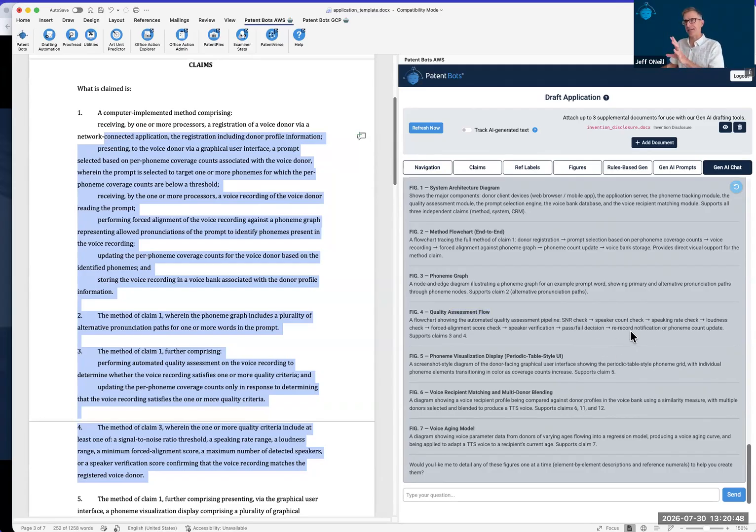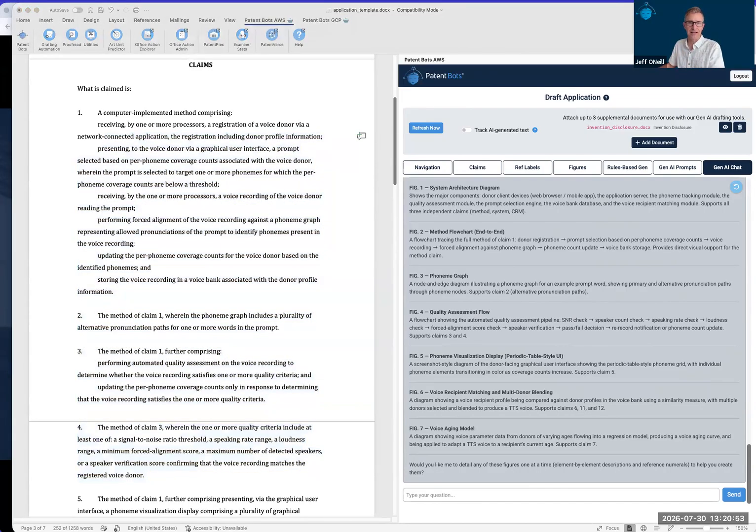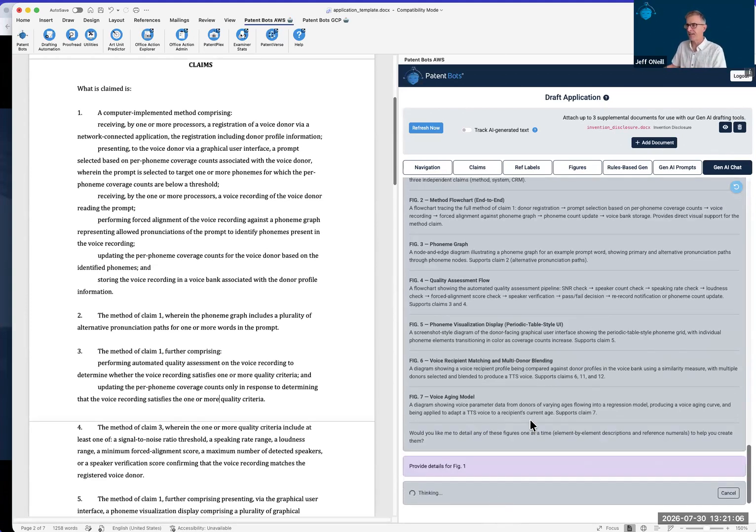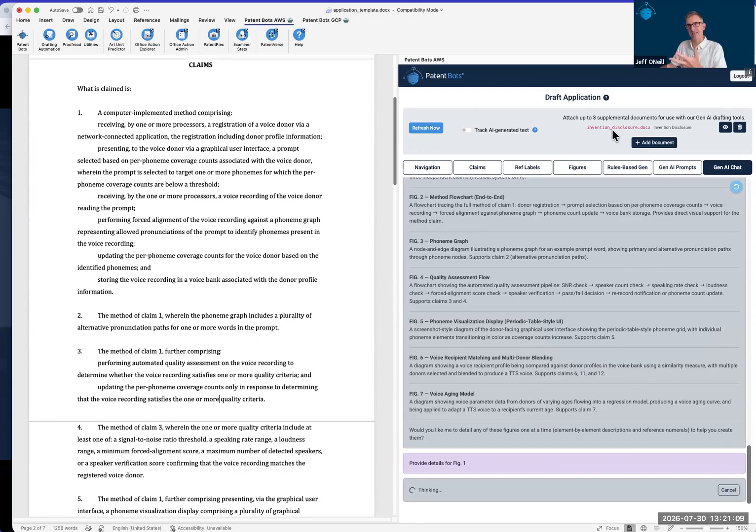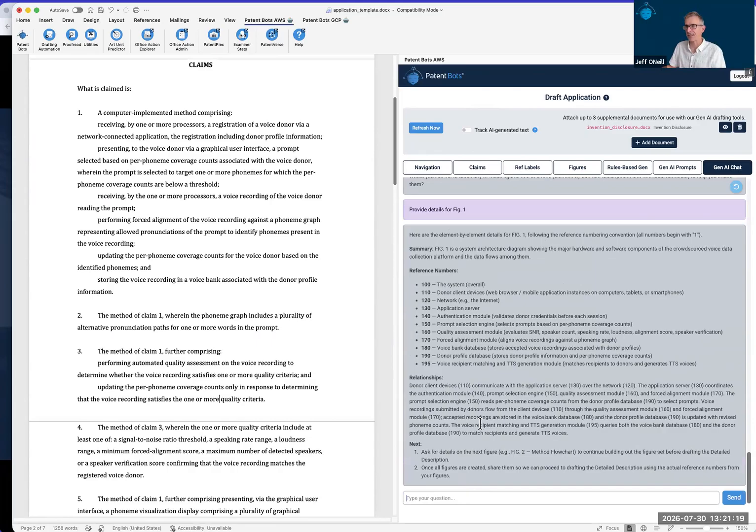And once you have this high level description of what the figures should be, you can ask it to provide a more in-depth description of what should be in the figure. And it's a really simple prompt. You just say to Claude, provide details for figure 1. So now it's going to again look at the invention disclosure, look at the claims, and it's going to suggest the elements that should be shown in figure 1. It's going to suggest the reference numbers that go along with it, and it's also going to suggest the relationships between the elements.